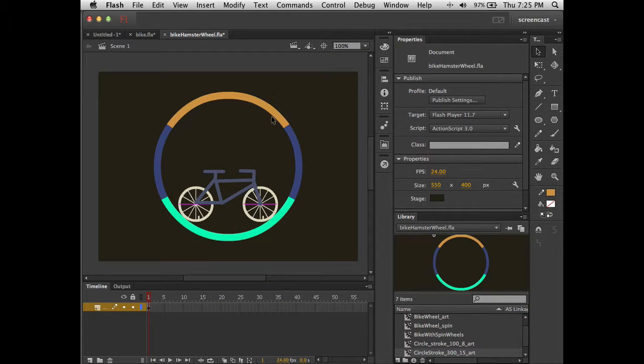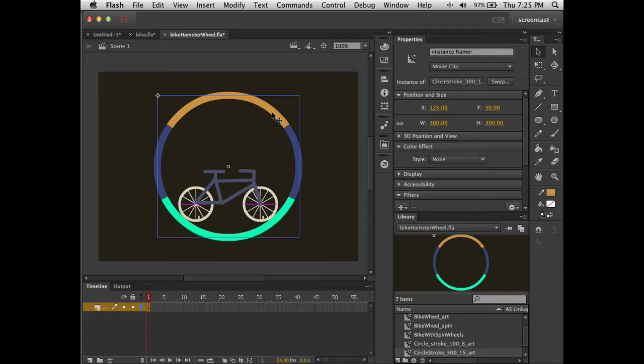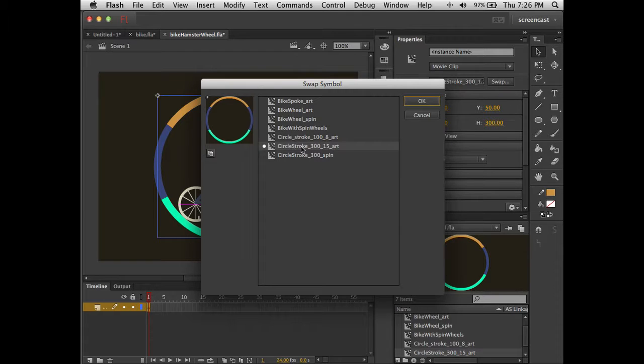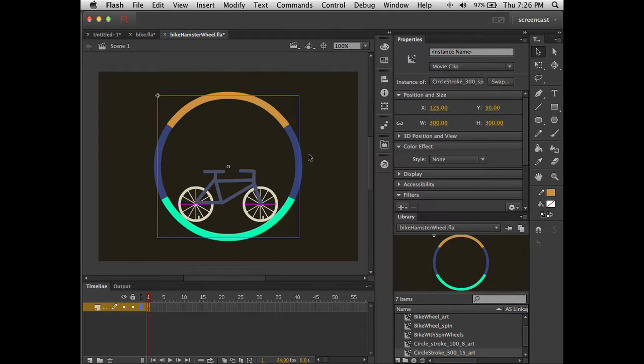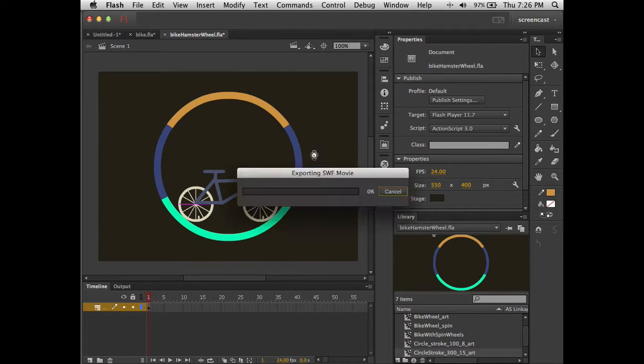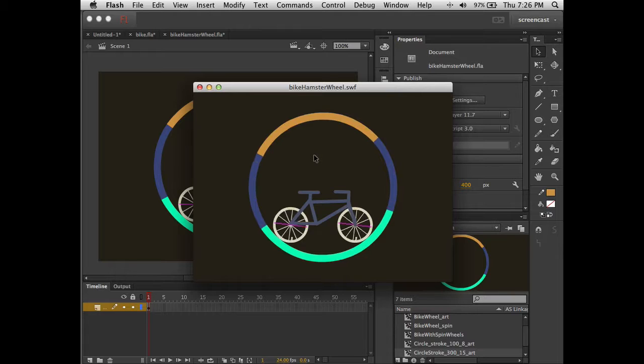We come back here, and we are still working on our main timeline. We're going to swap the symbol and swap it for our spin symbol, like so. Now we have this going on. Okay, but we're not done yet, because what we want to do is place this in a symbol so that we can then do things with it.